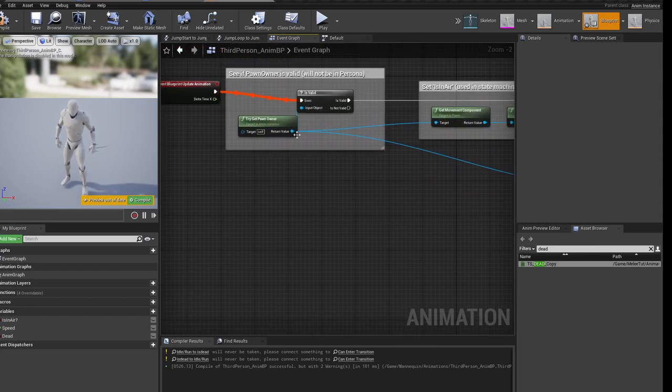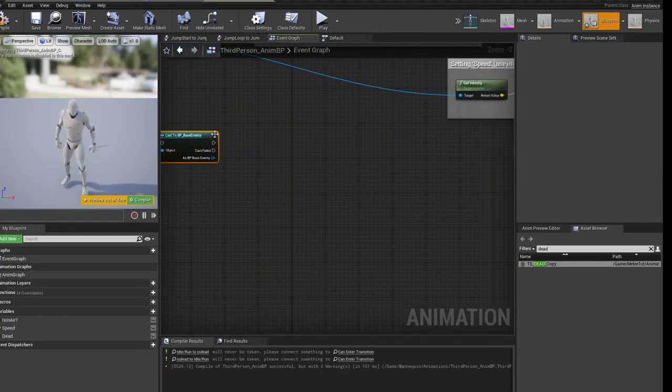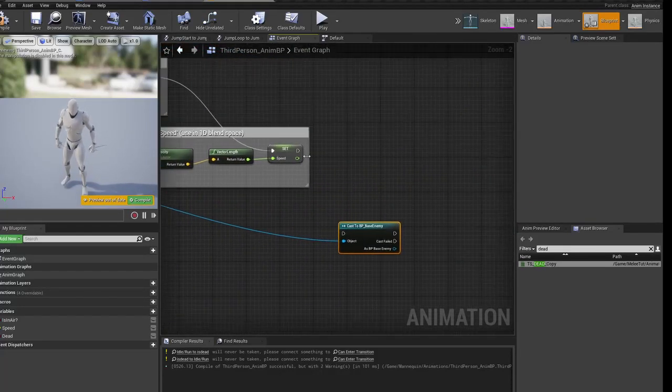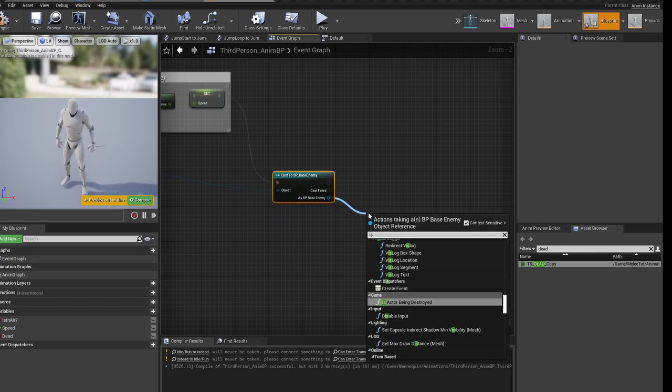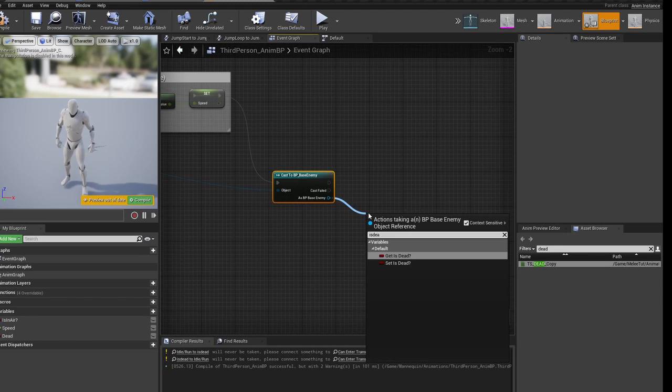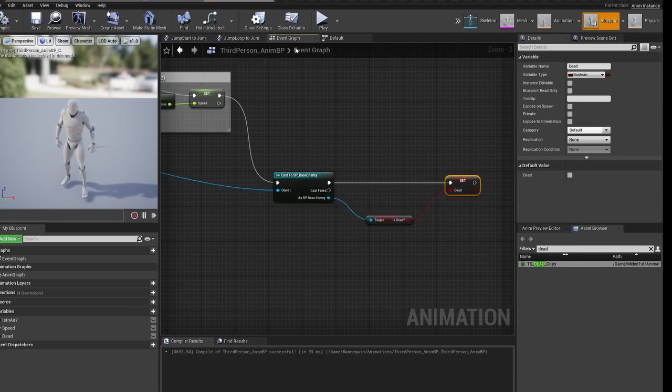So right off of our try get pawn owner, we're going to need to cast to our enemy character. Let's see, base enemy. And we'll just drag that to the end here. And now we need this cast so we can get our isDead variable in that character. And then we'll set our current isDead variable to the casted isDead from the enemy character. So we'll close that. And that should be everything. And now we should be able to test this and see how it works.